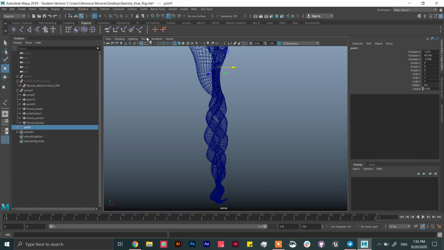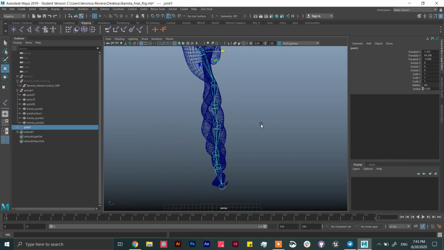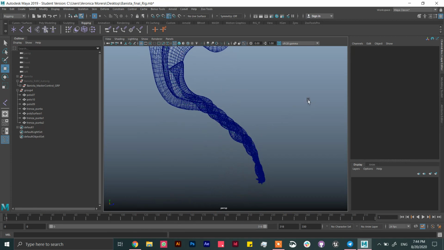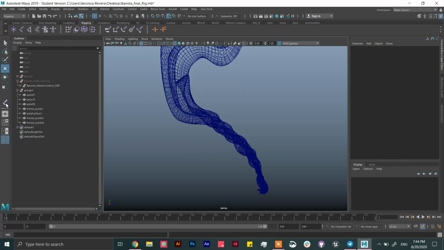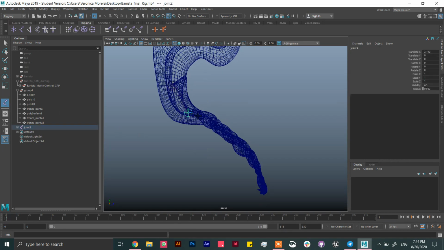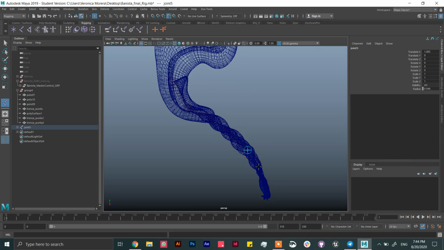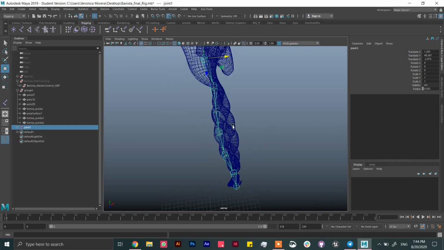Where are they, by the way? Show joints. Oh, great. This looks disgusting. Let me start from scratch. Probably it's going to look as disgusting as the first one. But okay. Yeah, indeed.